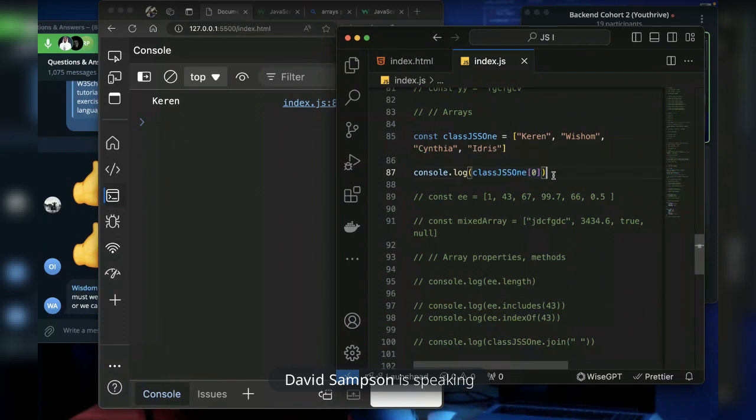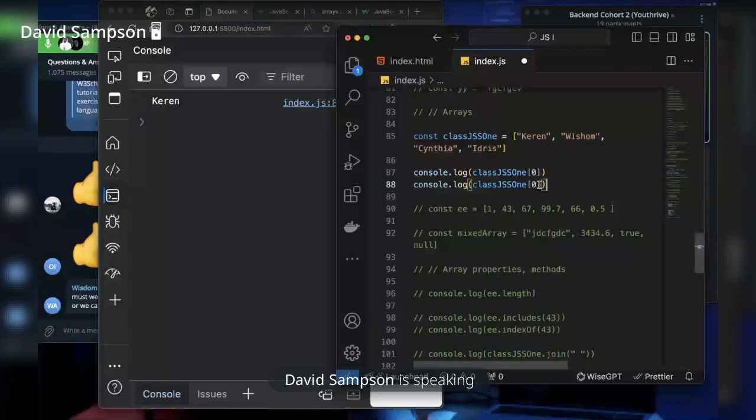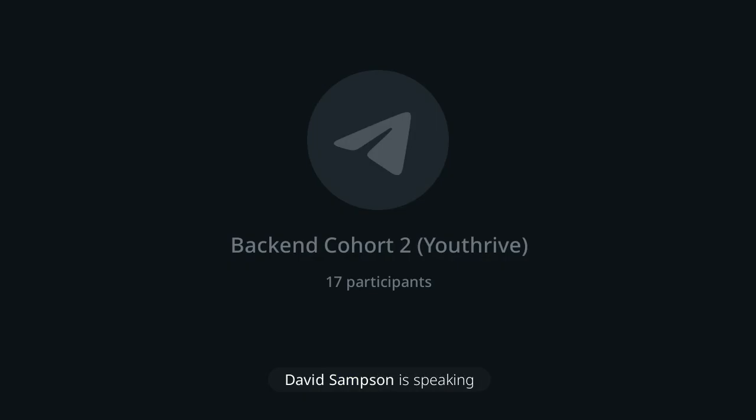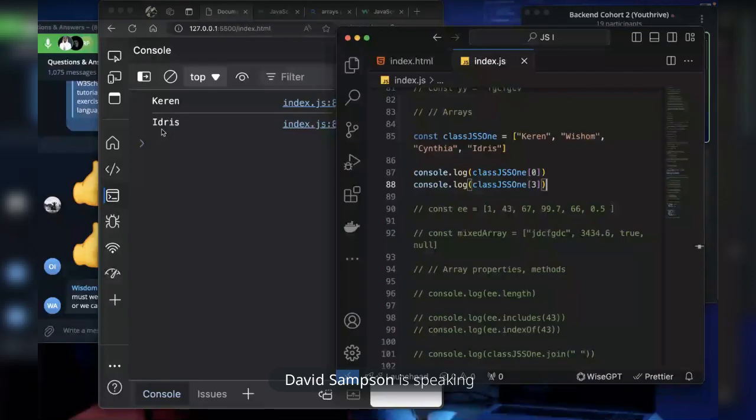And I can also print out the ones at index 2, index 3, as the case might be. So if I want to print out the one at index 3, it will print out Idris because Idris is at index 3. And I said computer start counting at 0. So Karim is at 1, and 0, 1, 2, and 3.